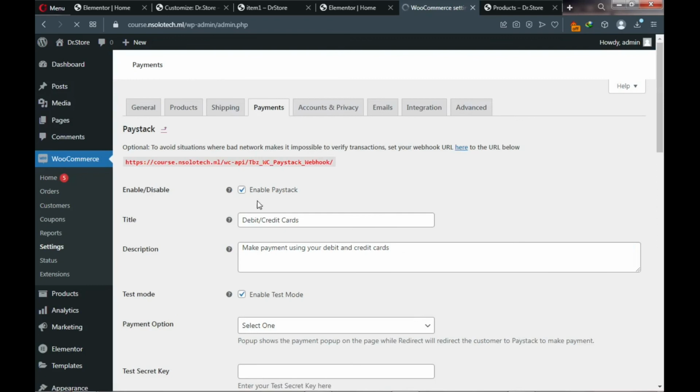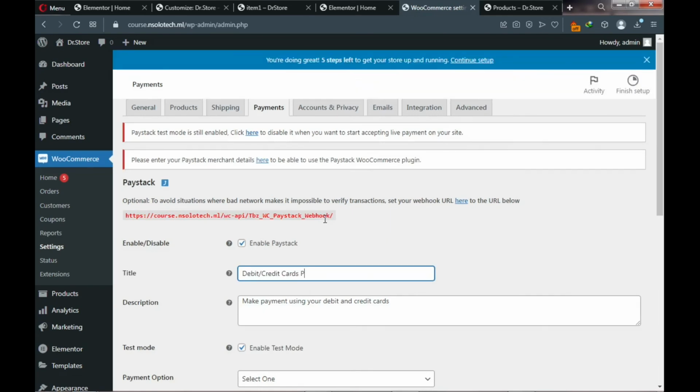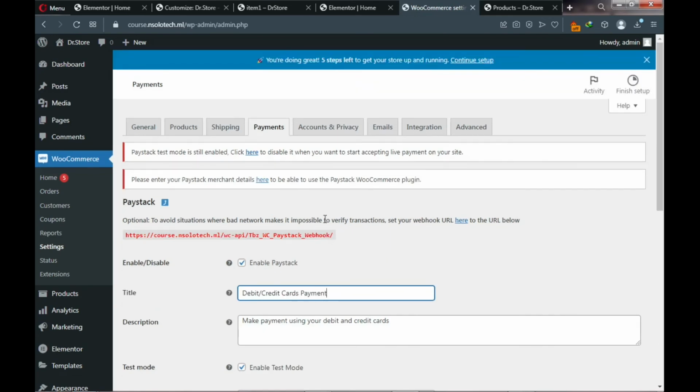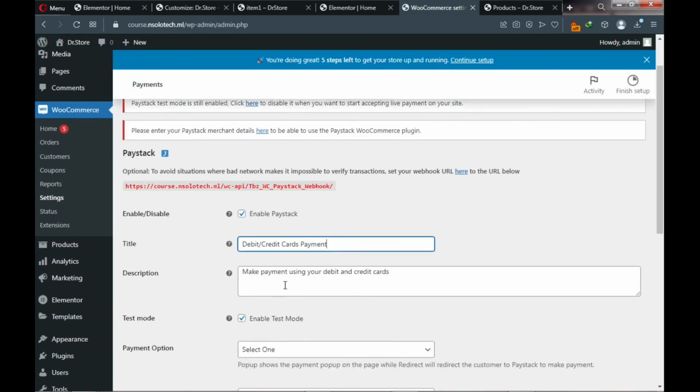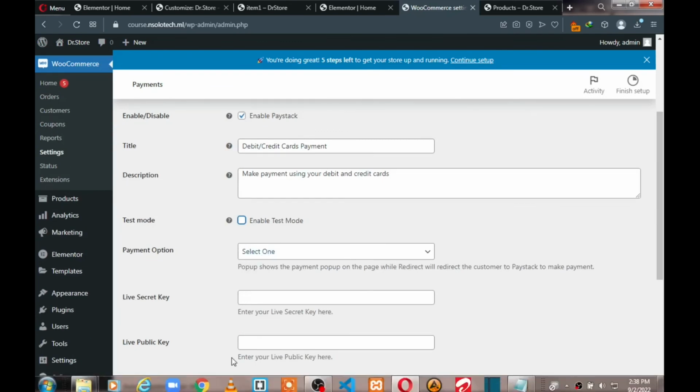Okay. Now beneath, you can see enable or disable. Make sure it is enabled. Your title, you can leave it as it is, debit, credit card payment. You can also add something here like this. Maybe you can add payment to it. So something like this. Okay, so make payment using your debit and credit cards. Now you see this test mode thing. Please disable it, because we want to start accepting live transactions on the website.